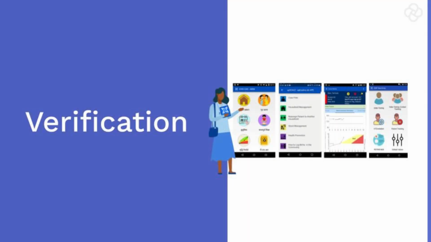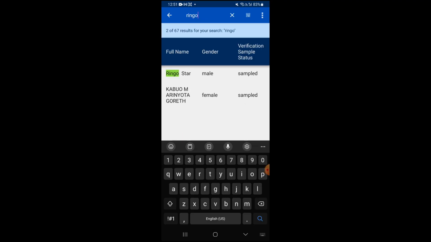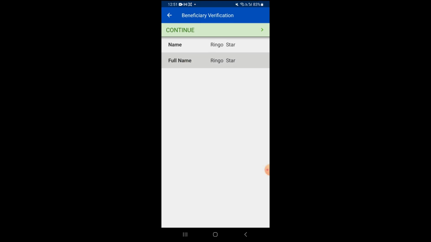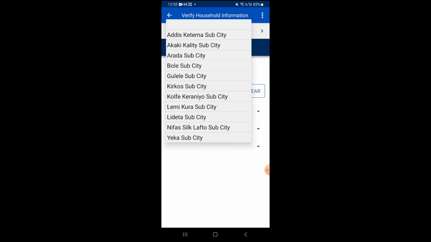Following registration, the app has the option to display the verification form. MEAL staff use this form to double-check the accuracy of registration data for a random sample of households, and can flag inaccuracies for review by a supervisor.